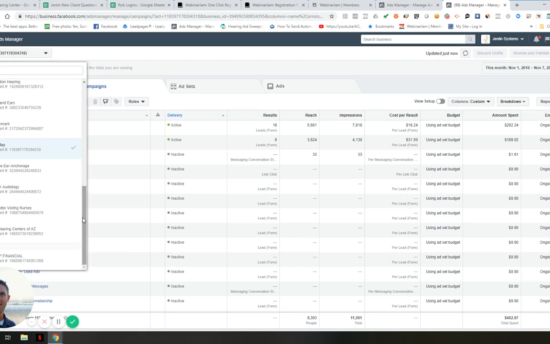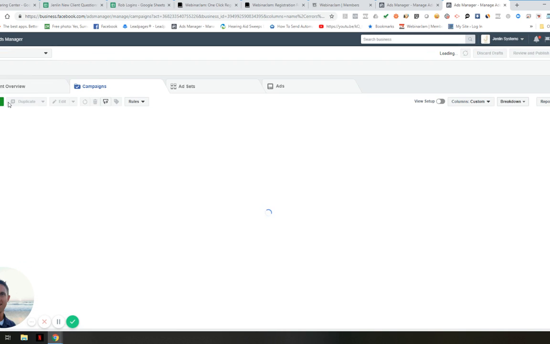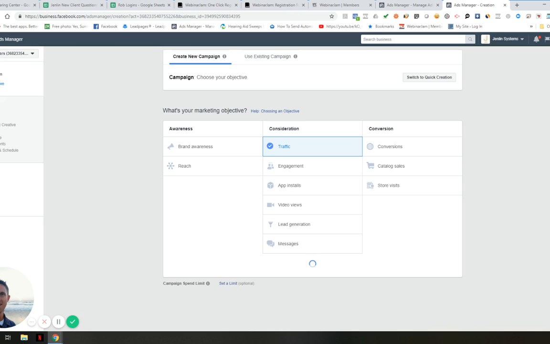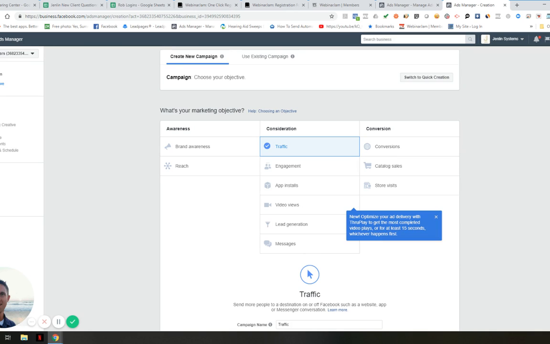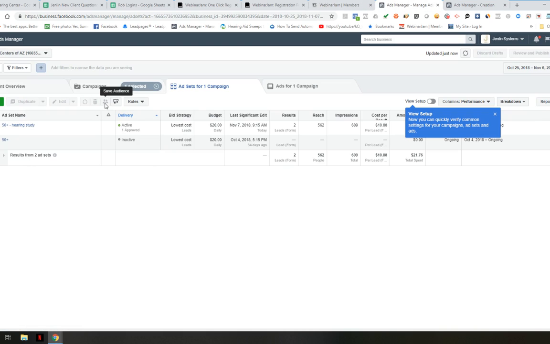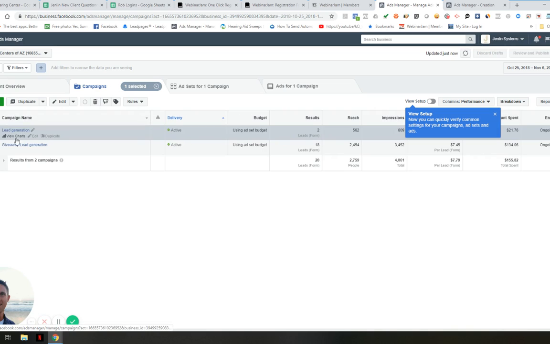A new ad account. We're going to start Eyes and Ears as a new ad account I just started, and we're going to create a new campaign. Now I'm going to bring this over. Let's see. So we're going for lead generation, and we're just going to leave it called lead generation. That's what the campaign is going to be called, just like this one. See how it's called lead generation right there?